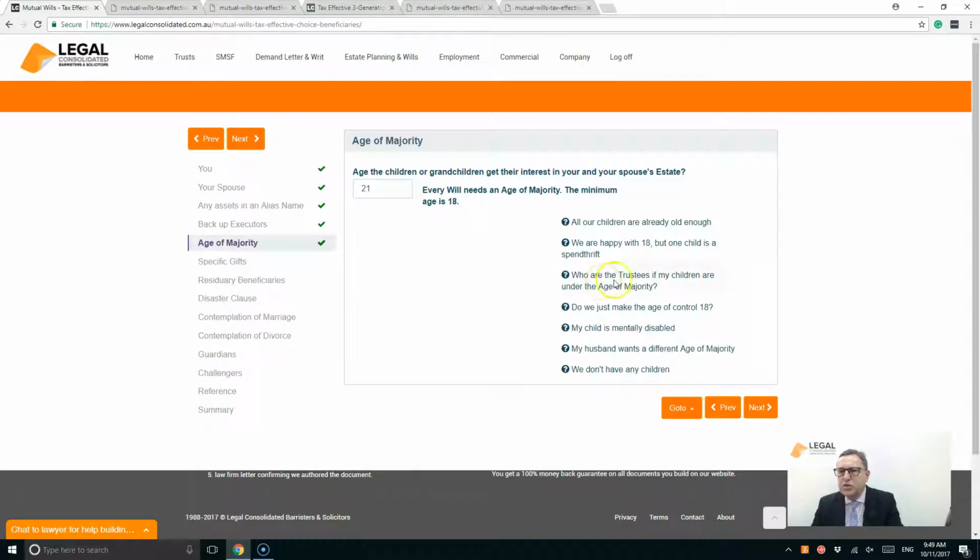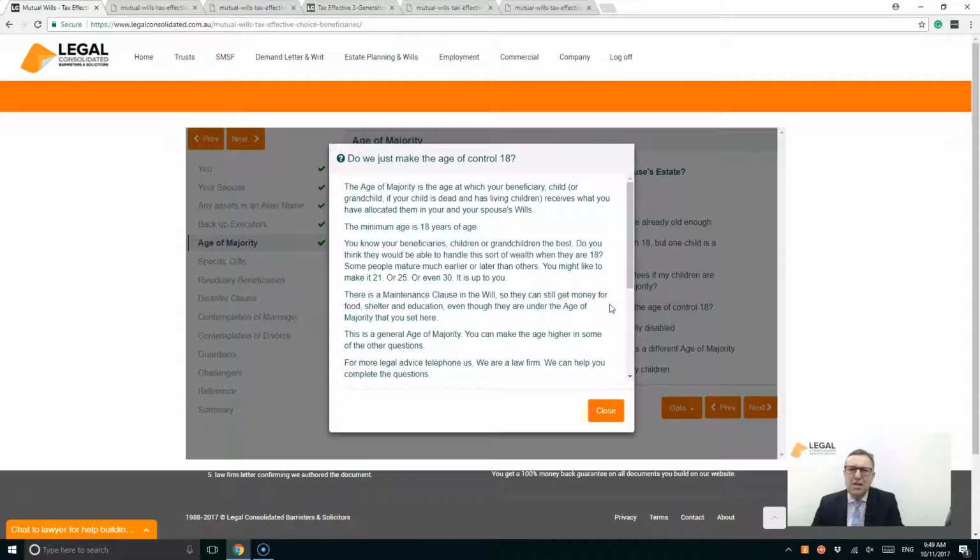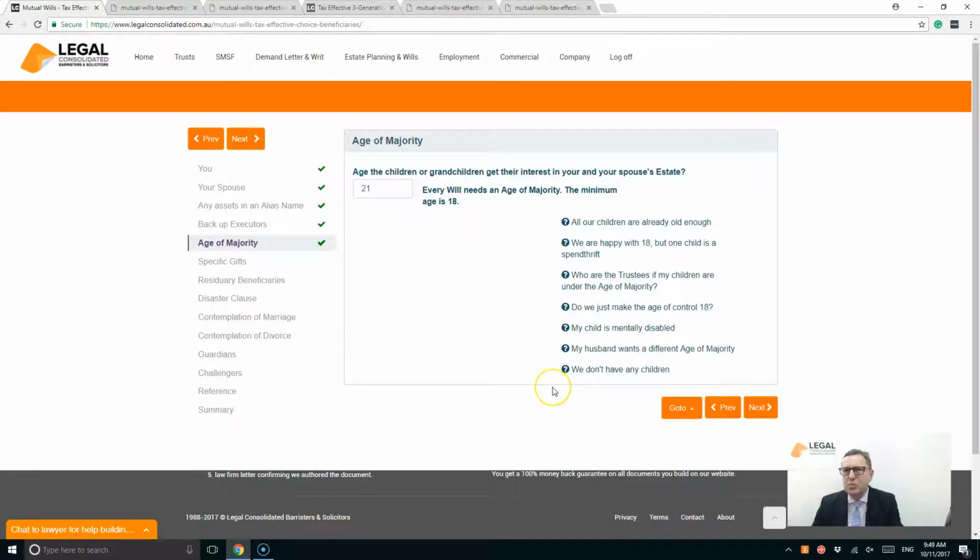Who are the trustees of my children under the age of majority? Well, we would have put Uncle Harry in, but they are over the age. Do we just make the age of control 18? In my will, I did, but some people go to 21, 25, or even 30. There's going to be maintenance clauses in the will, so even though the grandchild may be under 18 or 6 months old, they can still be drip-fed money for their education, for living accommodation, expenses, even a holiday.